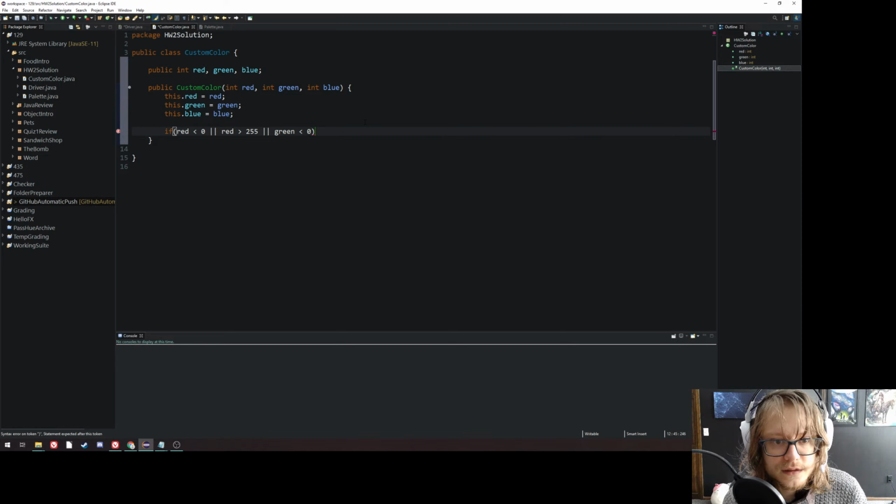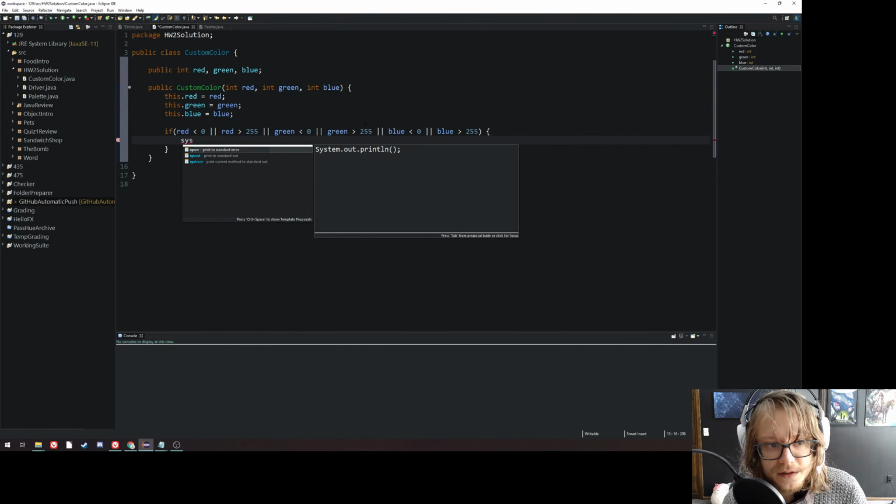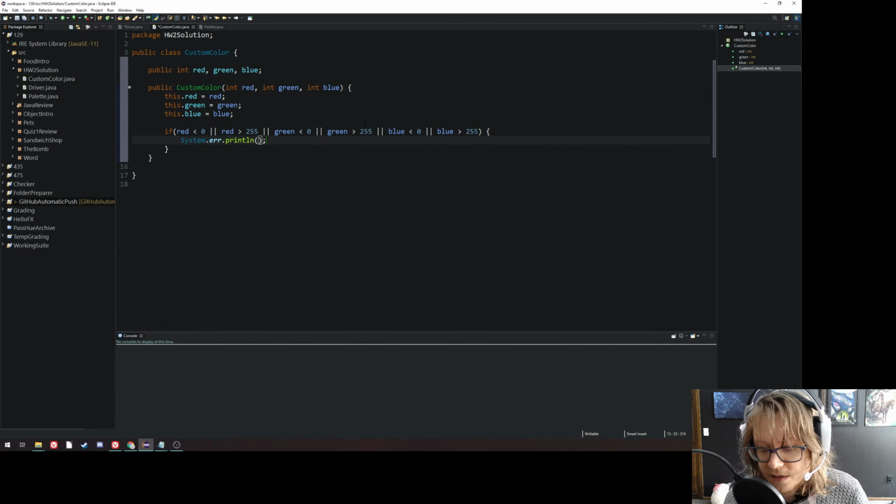Or green is less than 0. Or green is greater than 255. Or blue is less than 0. Or blue is greater than 255. And then we wanted to print an error here. I'm going to use System.err.println because it prints in red. So, not a valid color. And then in order to help you better identify what the problem is, I'm going to print out the color that it is.